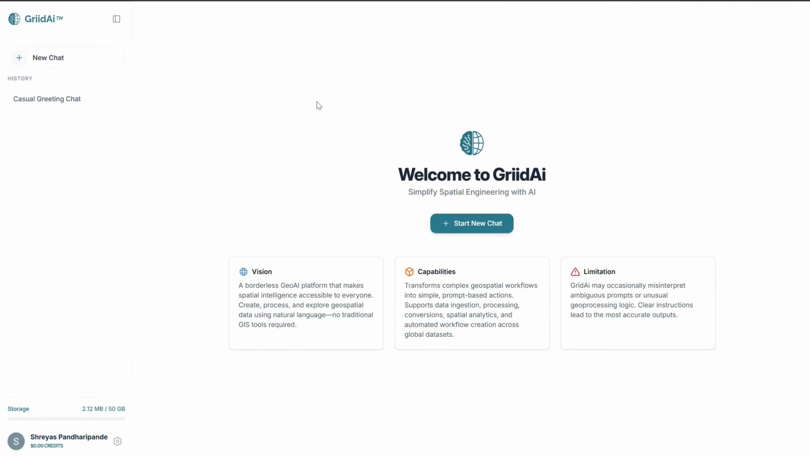GriidAI brings together data ingestion, geospatial processing, visualization, and collaboration into a single intelligent workspace. From simple analysis to complex workflows, it enables faster, more accessible geospatial decision-making.